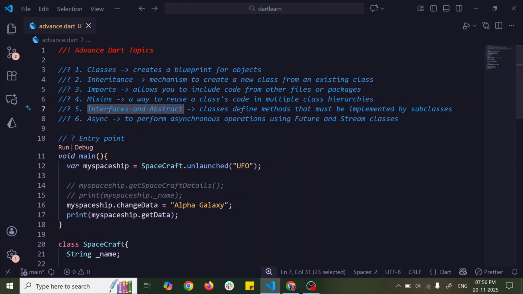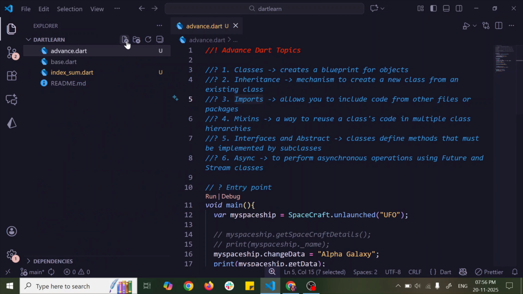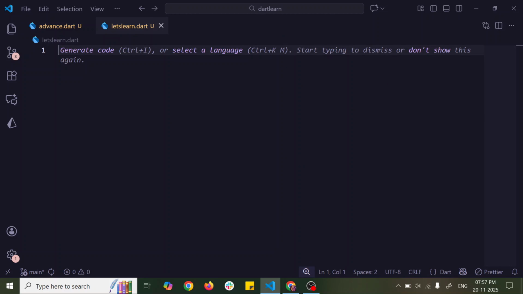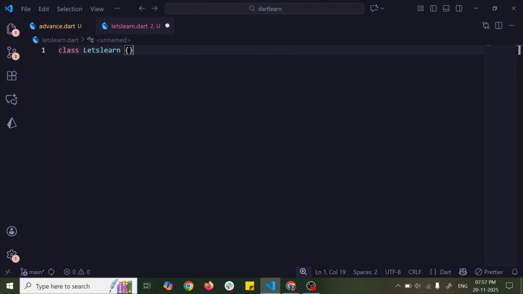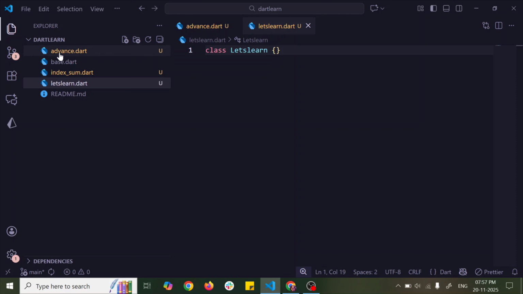Okay, we need to learn about import first. So let's get started with this. What does import do? I will create one more class or one more file. I will call it fun file learning. Let's learn. Weird naming sense I have, sorry for that. I will create a very basic class. I created a file named let's learn dot dart.